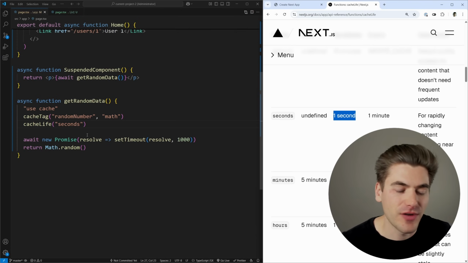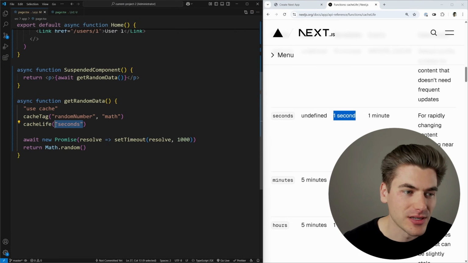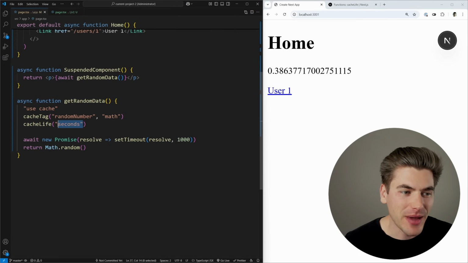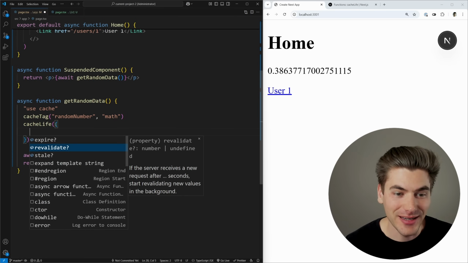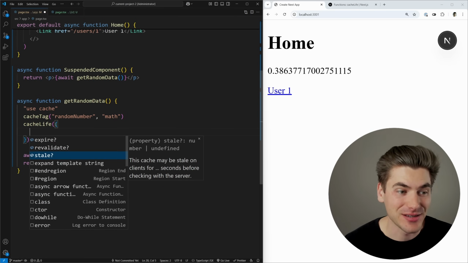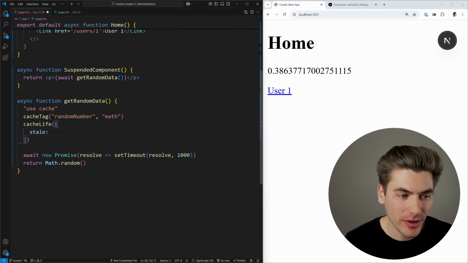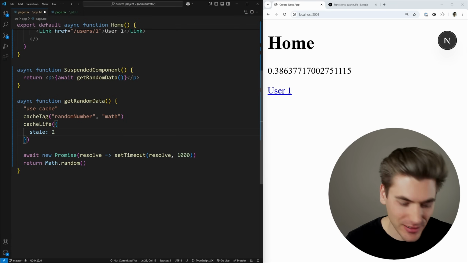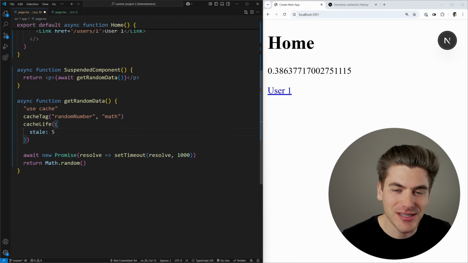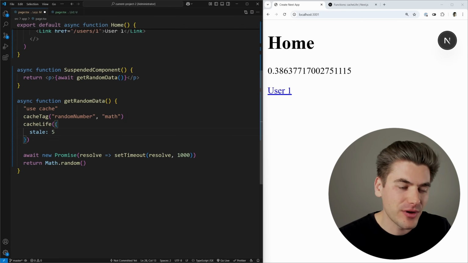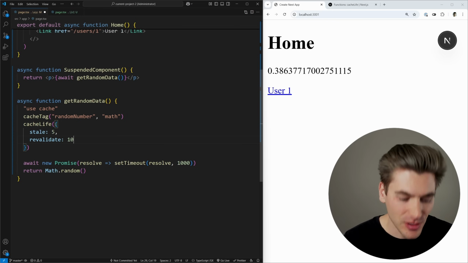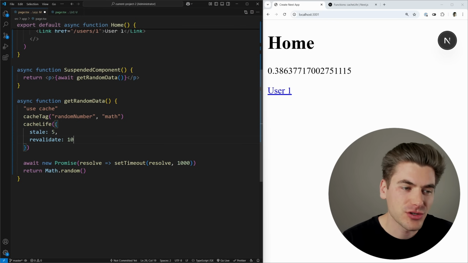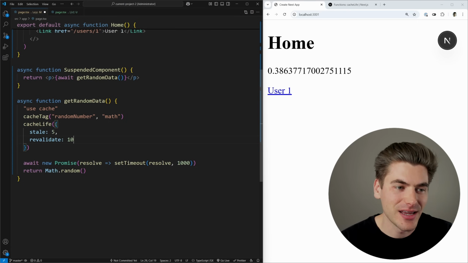So let's go ahead and try to define our own cache so we can see the differences between these different values. To do that, we can pass in an object here, and this object is going to take our expire, our revalidate, and our stale times that we want to pass along. Let's say that by default, we want this to go stale after 5 seconds. So it's going to get the same data from the client every 5 seconds. If we set a revalidate to 10 seconds, what's going to happen is it's going to revalidate with the server every 10 seconds. So essentially after 10 seconds, it's going to get a new piece of data on the server.